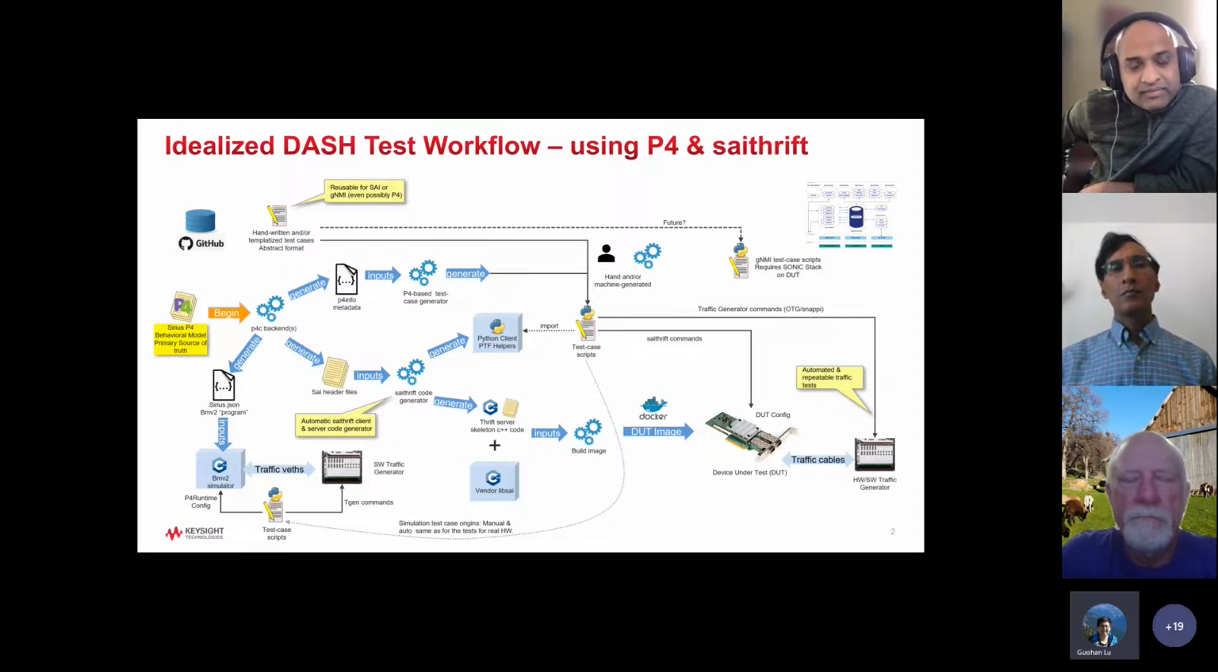However, in P4, we feel like this customer pipeline is not universally known, and we do need a precise language to describe what the packet behavior is. Therefore, we use P4.